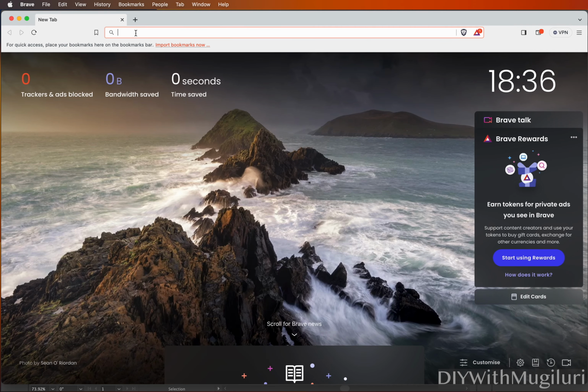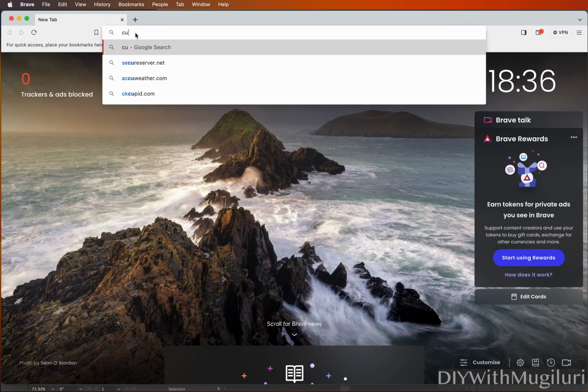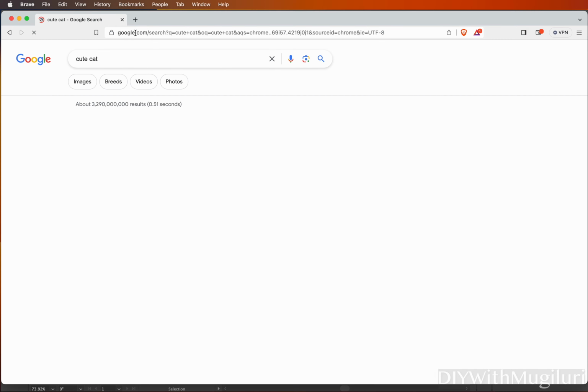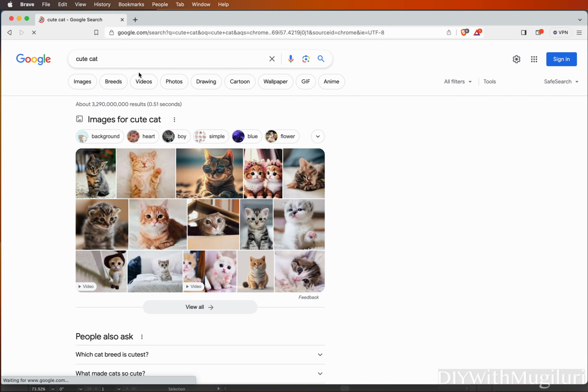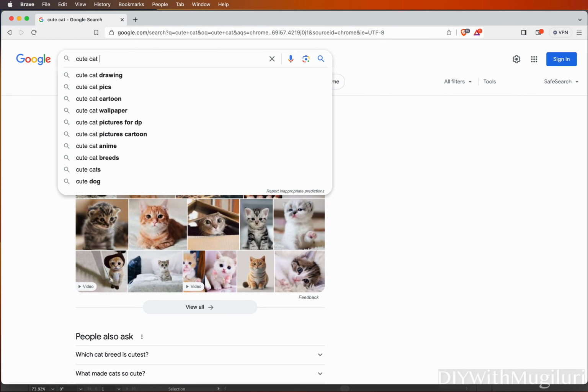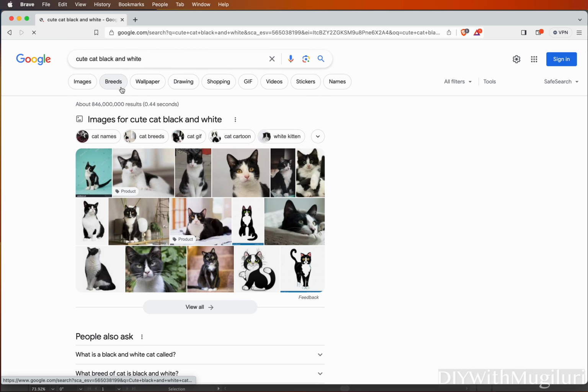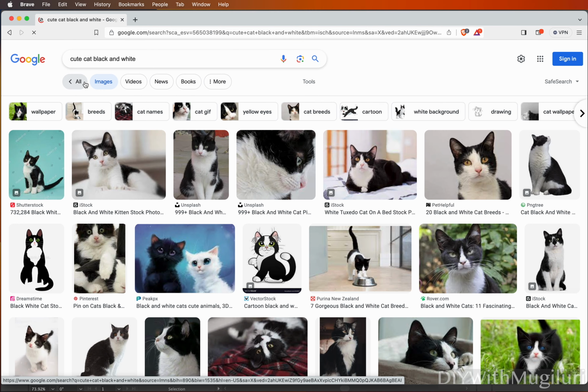I'll search for image, maybe "cute cut". Then maybe I want black and white, because for image tracing you don't need colored images. Cute cut, black and white. So I will click at the images, and a lot of images will come.